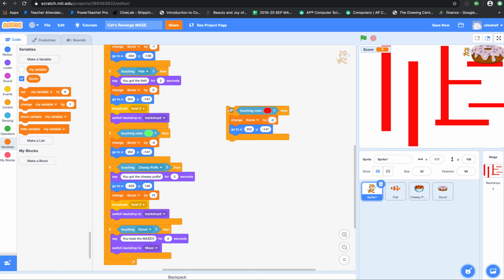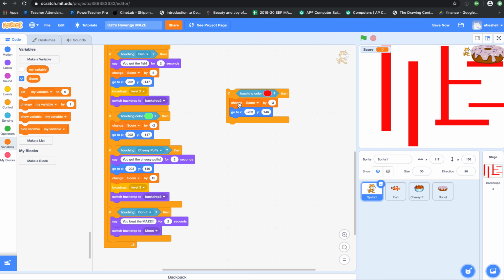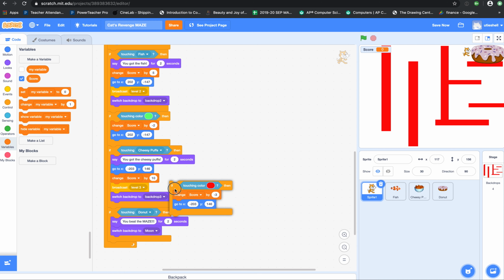And this needs to change as well. Where do we start at the beginning of level 3? At the end of level 2, when we touch cheesy puffs, we go here, -203, 146. That's the number I want. You can go in here and just manually change that. Now it matches the beginning of where I'm supposed to go for level 3. So we're taking 3 points away and going back to the start when we touch the red.